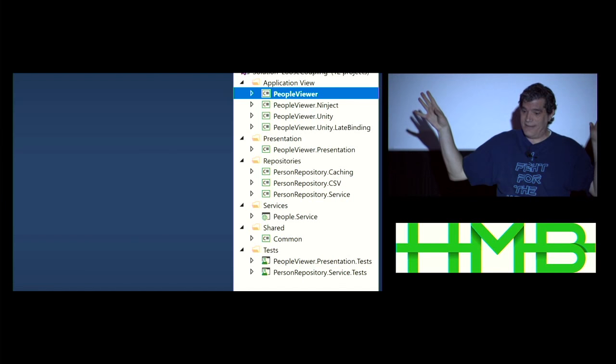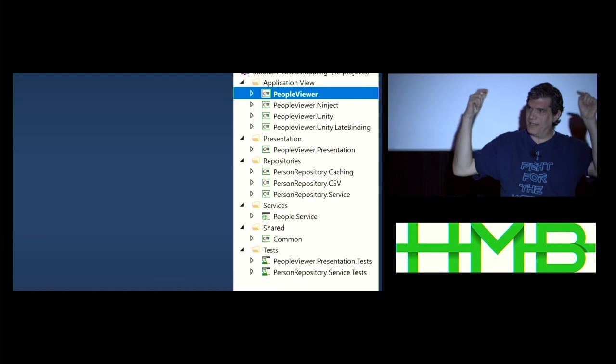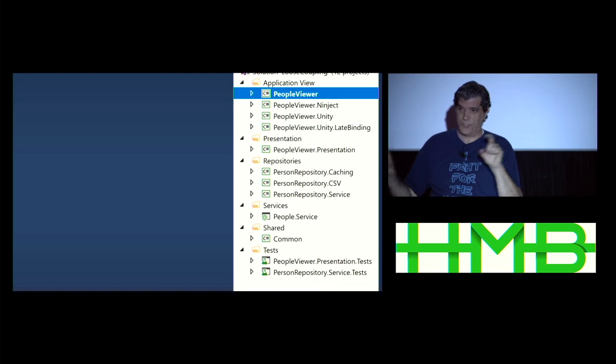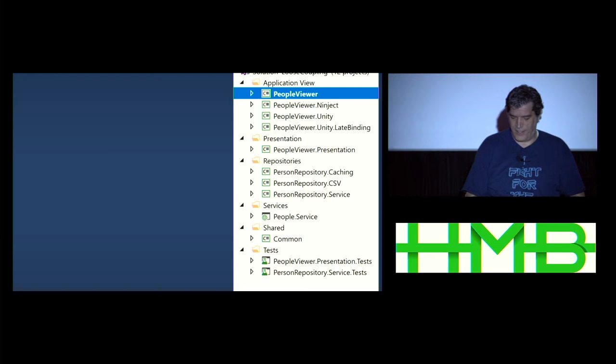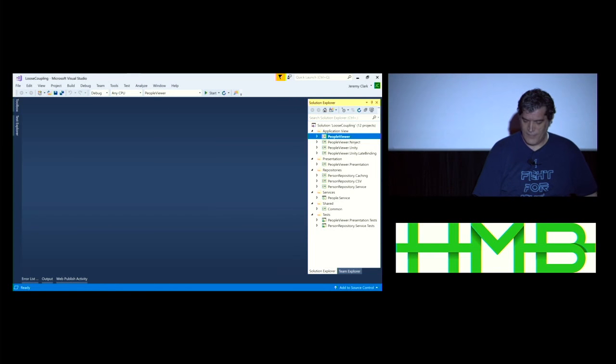Presentation layer, exactly the same thing. The service repository, exactly the same, but I've got a couple other repositories here. The service, again, exactly the same, and our common area. And I've got some unit tests stubbed out.